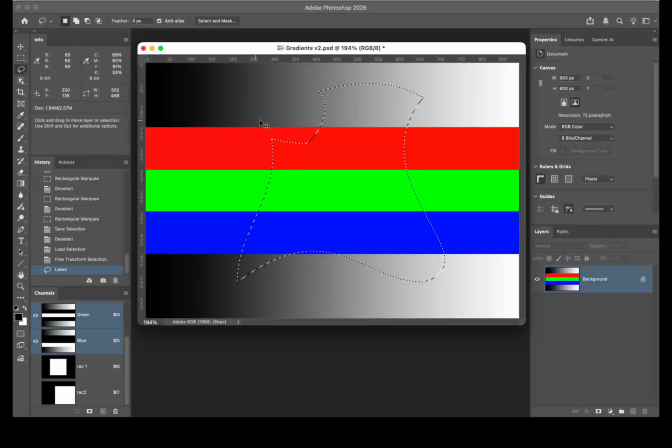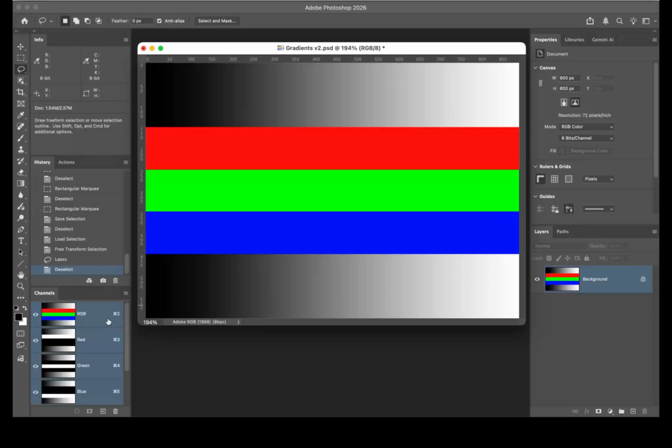I'm going to hit Command D to deselect this altogether. Before we move on here, I want you to notice one other thing about this. This is the secret about how Photoshop works. If you look at your channels palette right now, it looks just like your layers palette does over here.